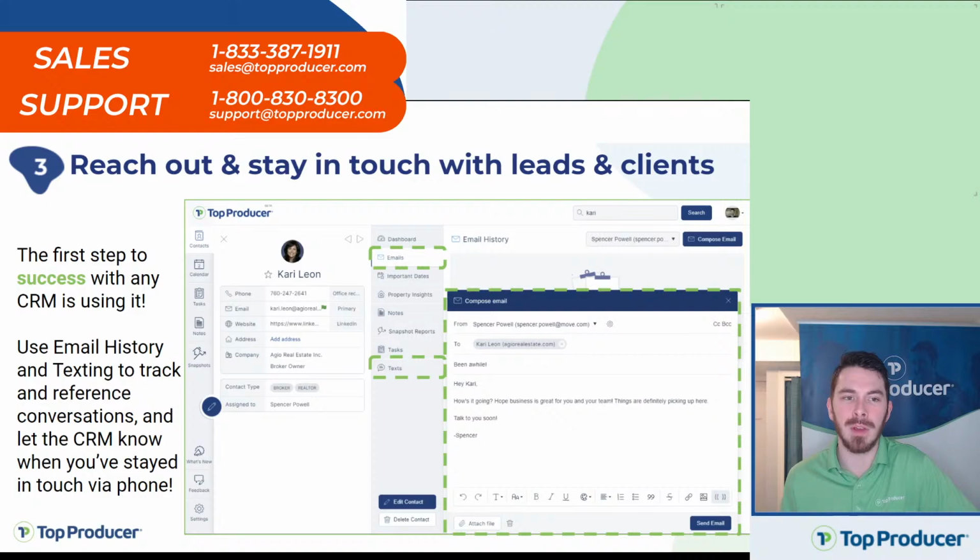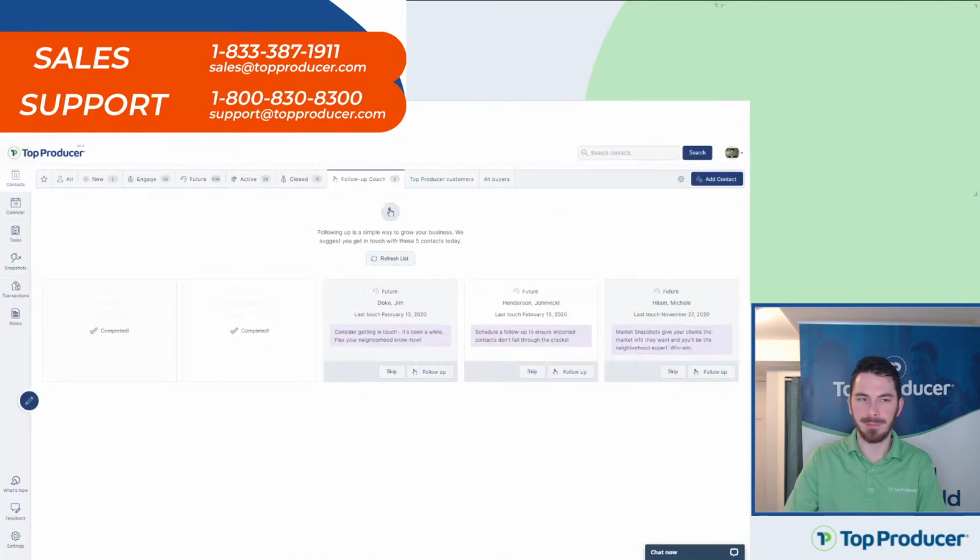And if you integrate it with your existing business email, if you integrate it with your calendar, then you can have all this stuff seamlessly syncing to your smartphone on the go. So you're always connected. So going back to Top Producer X here, let me just show you a couple examples. So let's go, just as an example here, to the Engage tab.